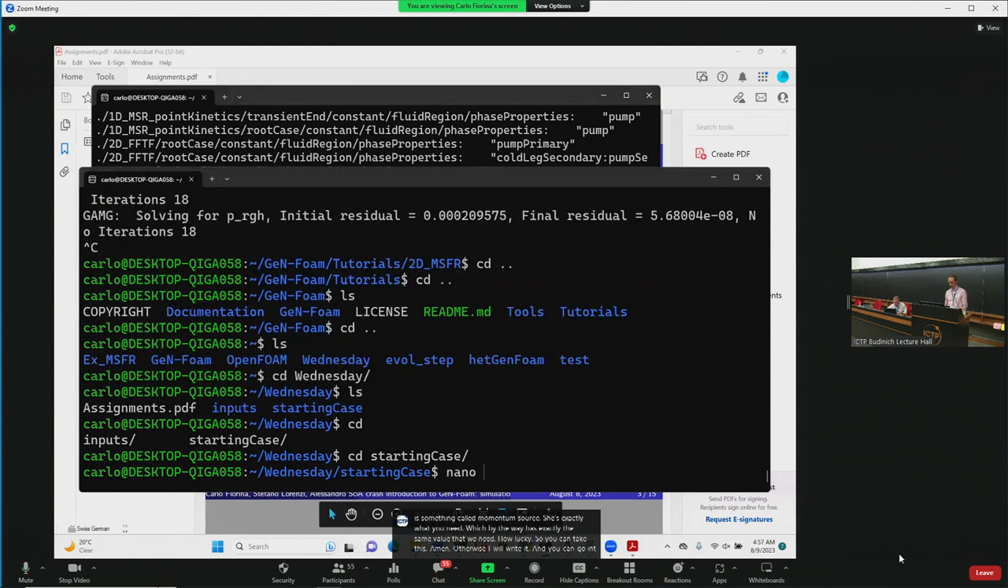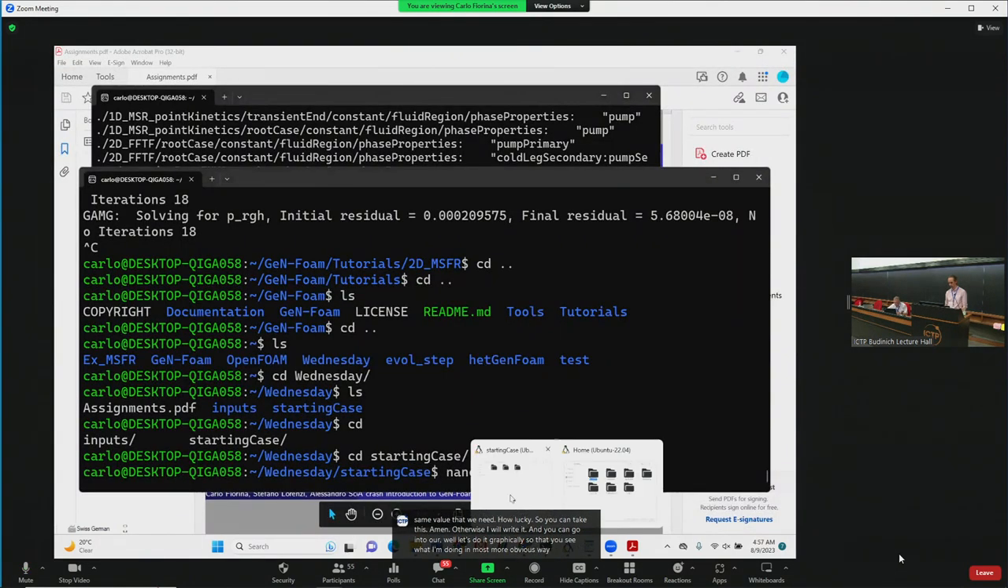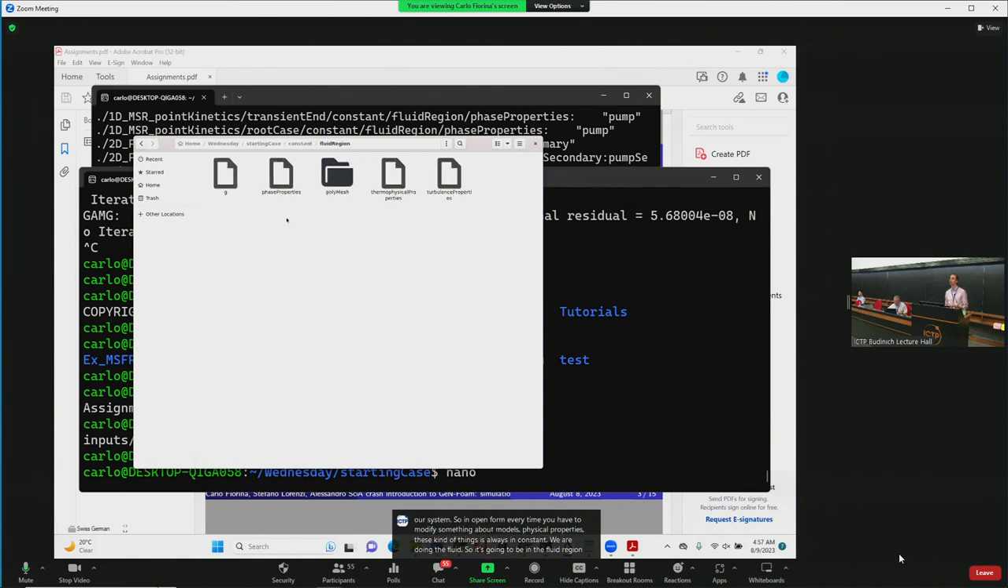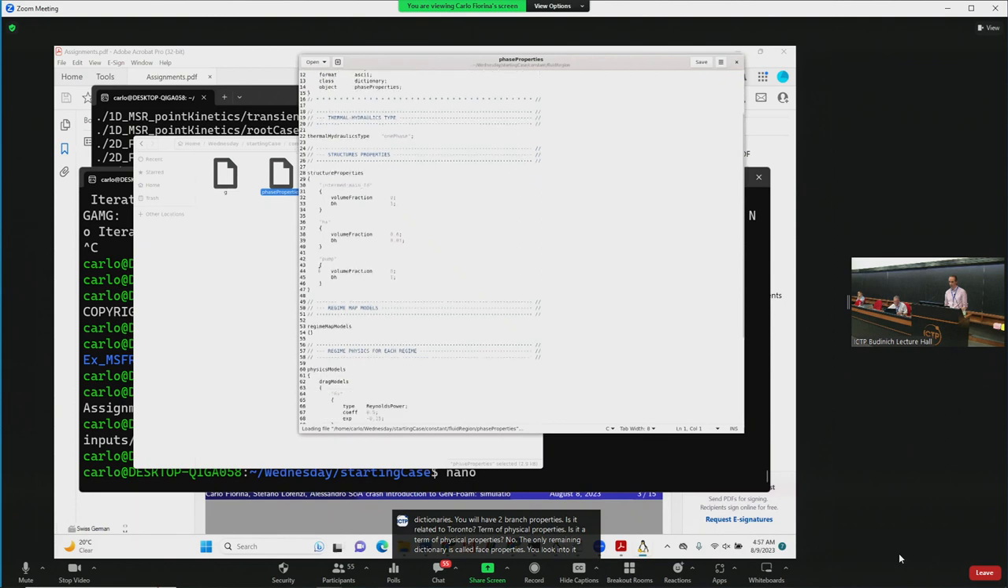And you can go into our, well, let's do it graphically so that you see what I'm doing in a more obvious way. So inside the case, we are modifying things that are characteristics of our system. So in OpenFOAM, every time you have to modify something about models, physical properties, this kind of things is always in constant. We are doing the fluid region, so it's going to be in the fluid region. And in the fluid region, you have a certain number of dictionaries. You will have turbulence properties. Is it related to turbulence? No. Thermophysical properties. Is it a thermophysical properties? No. The only remaining dictionary is called phase properties. You look into it. You will see you have a pump, and you can add a momentum source.